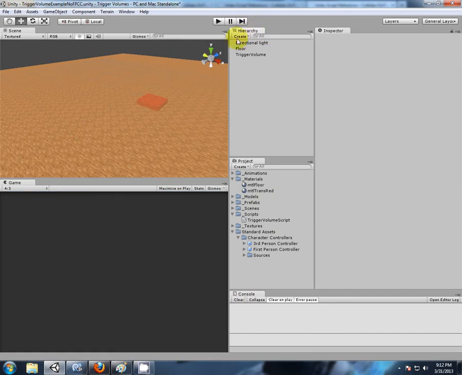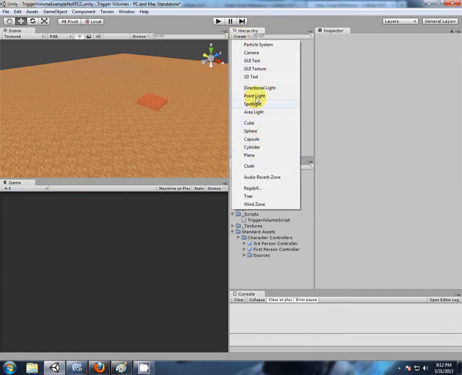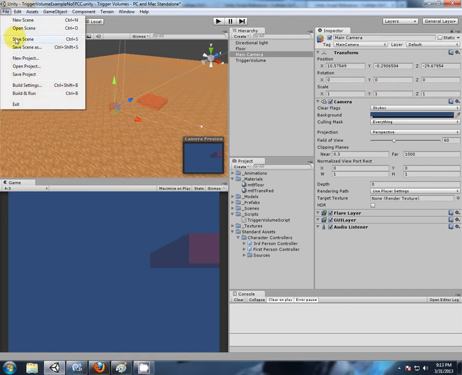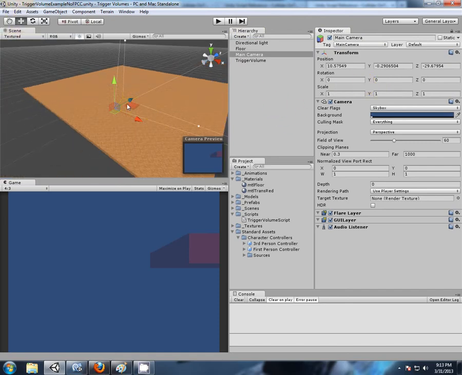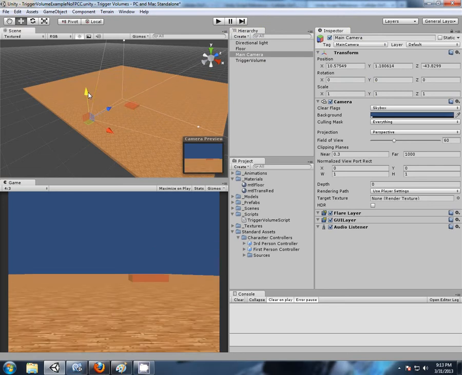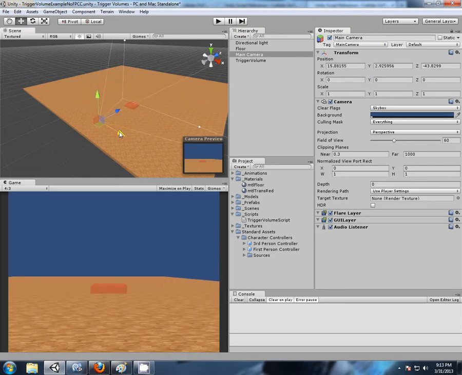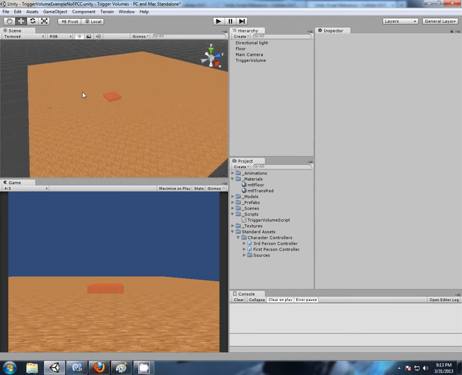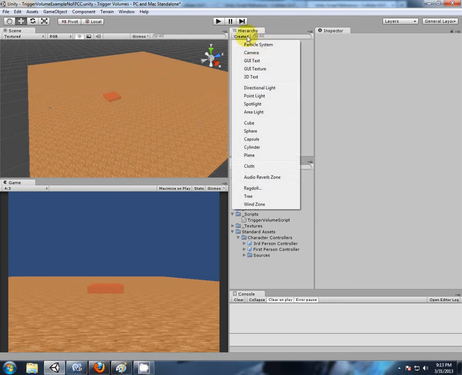Now we need a camera again. So there it is. Okay, so let's just make this our main camera. And just for convention's sake, I'll also tag it. So I'll save this scene. So now we have a scene without a character controller. So what are we going to use to roll into that trigger zone? Well, let's roll in a sphere.